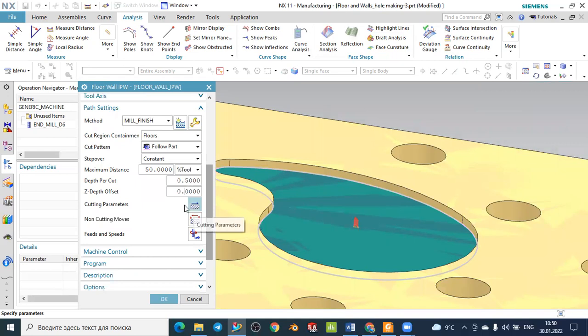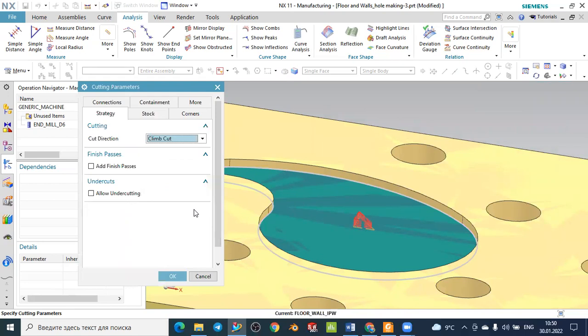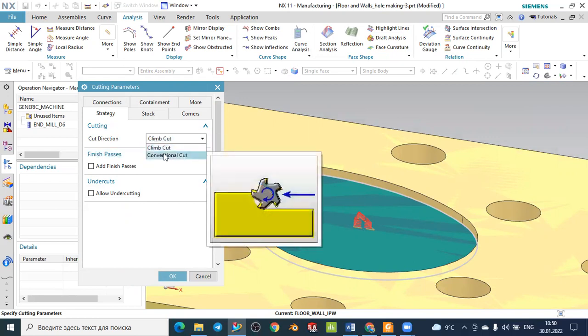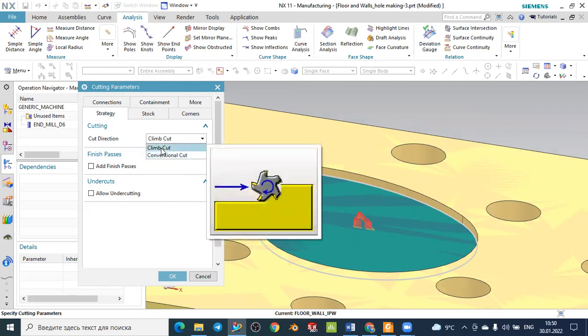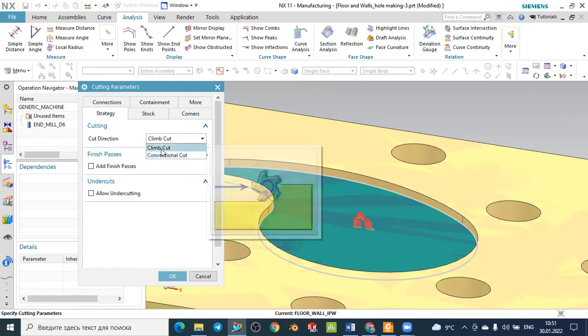Now here, as usual for the cutting parameters, you can keep the cutting parameters as default in the pocket milling, because it gives us the optimal solutions. For example, for the cut direction, you can define the climb cut or conventional cut. The difference is that in the climb cut the feed rate is opposite to the rotation of the tool. In the conventional cut, you see the feed and the rotation are in the same direction. So you can define it as you want.